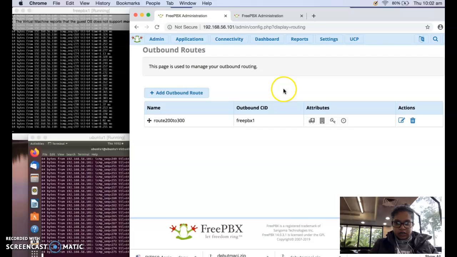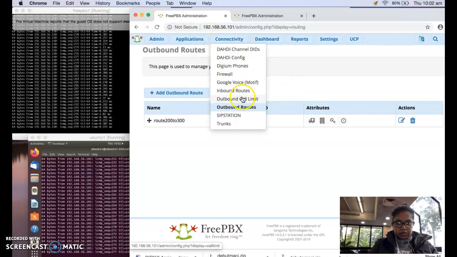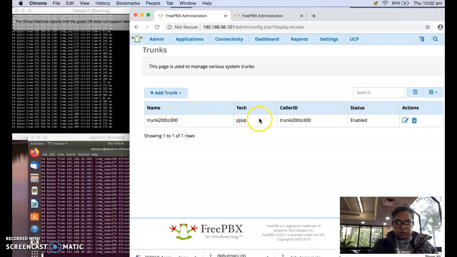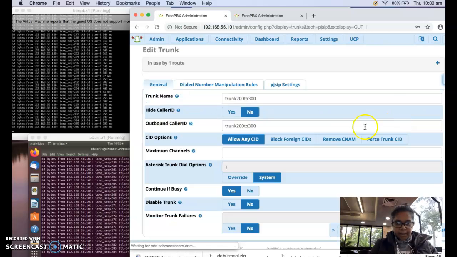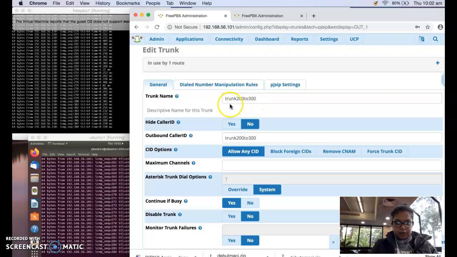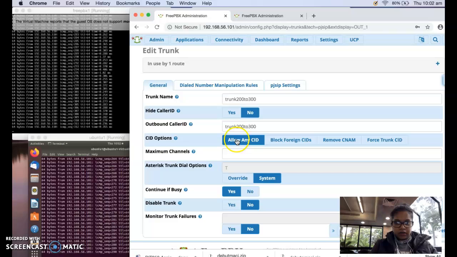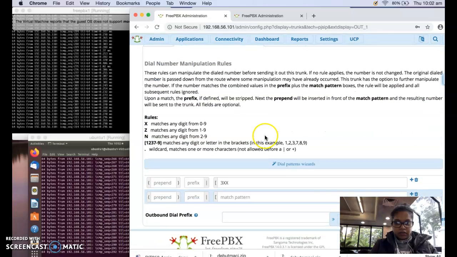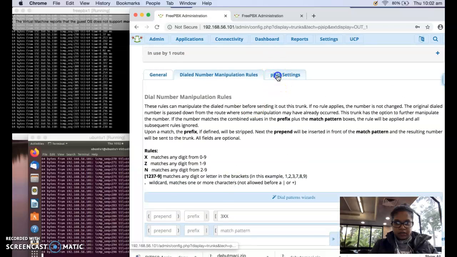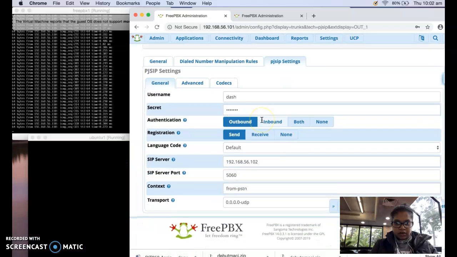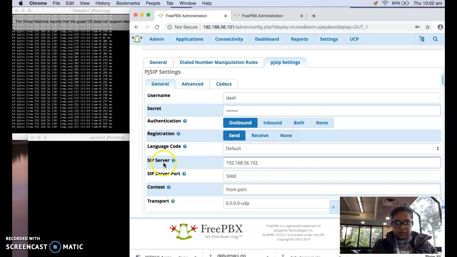And for the outbound, the trunk for this one was trunk 200 to 300. Here we go, the trunk name is trunk 200 to 300, and the outbound caller ID I left as 3XX. In the PJSIP settings, you can see that the SIP server is connected to the IP address of FreePBX 2.